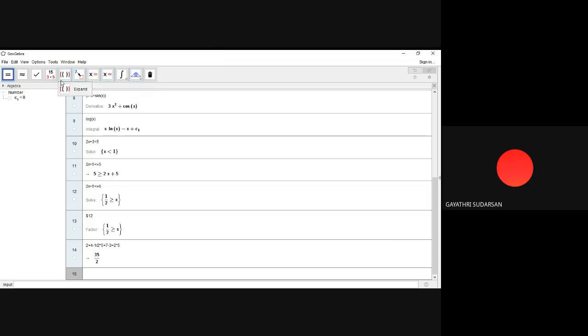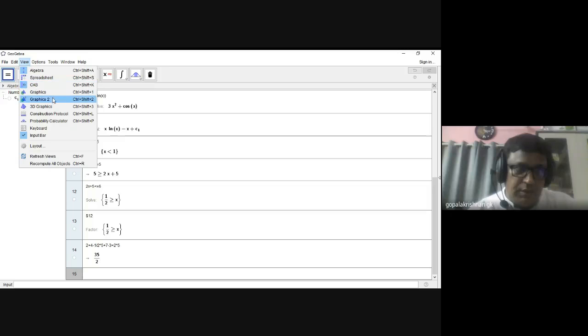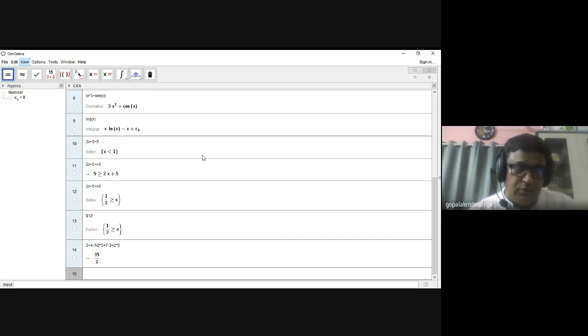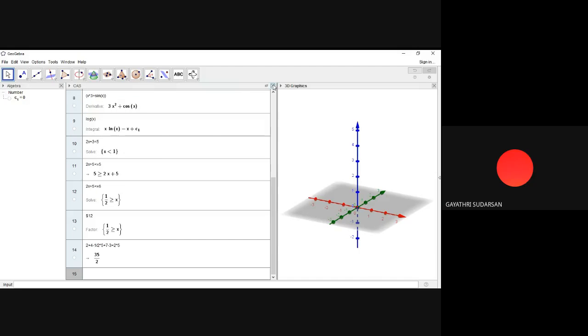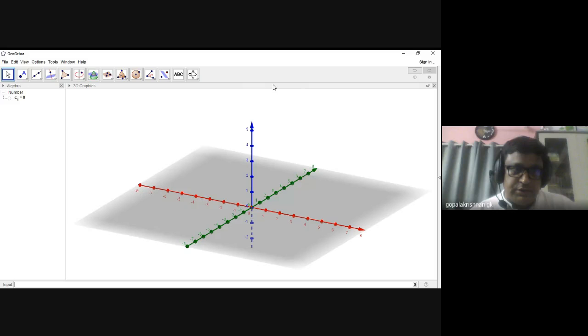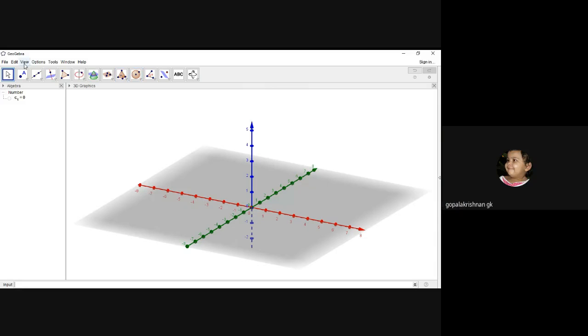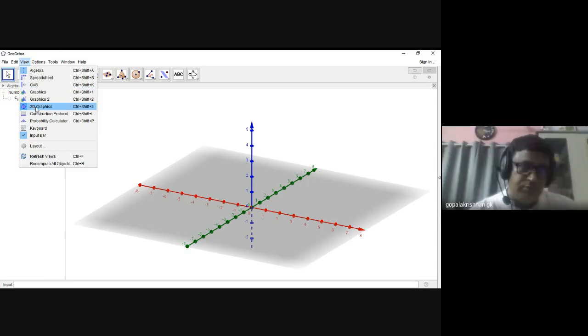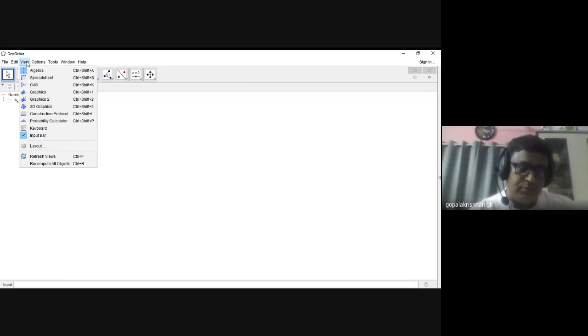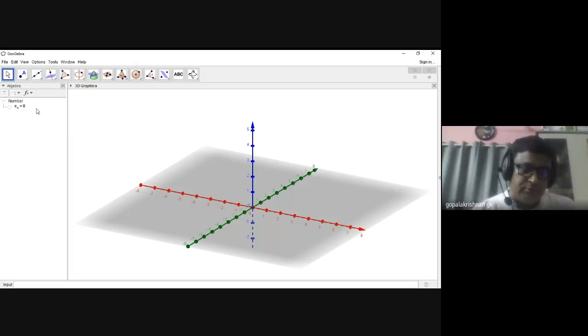Okay, let's continue. Today we are going to concentrate on 3D graphics. So how do you go to 3D graphics? Very simple. Go to view, press 3D graphics. You'll get the 3D graphics. So the blue, green, and red line indicate the respective axis. And just like before, you can explore all possible tools here.